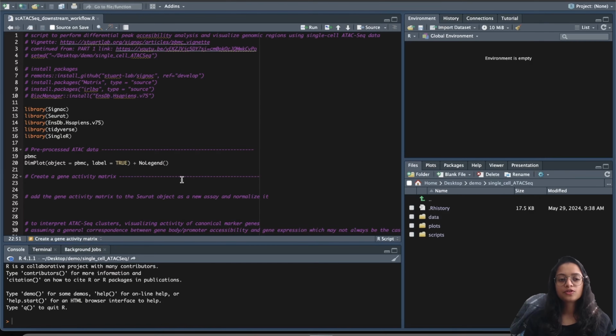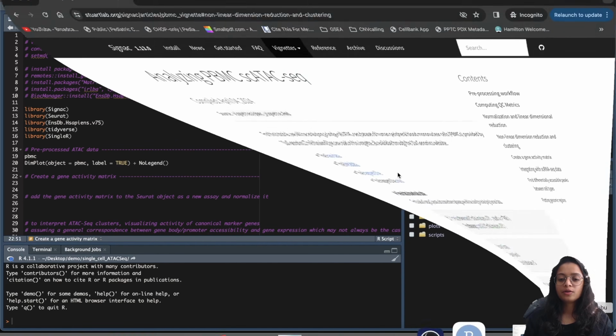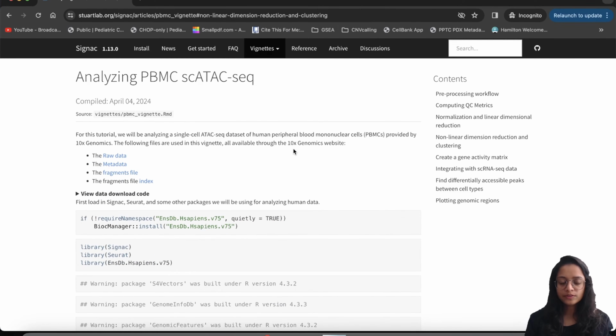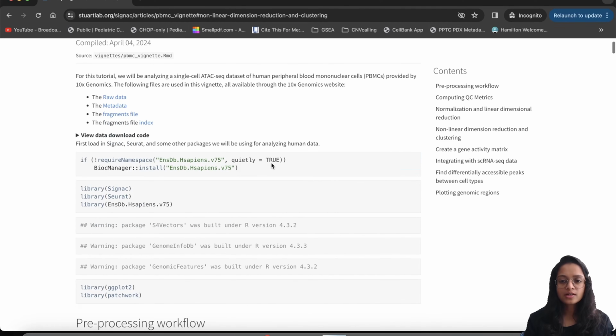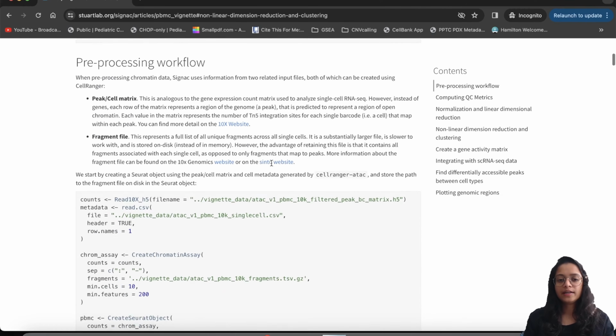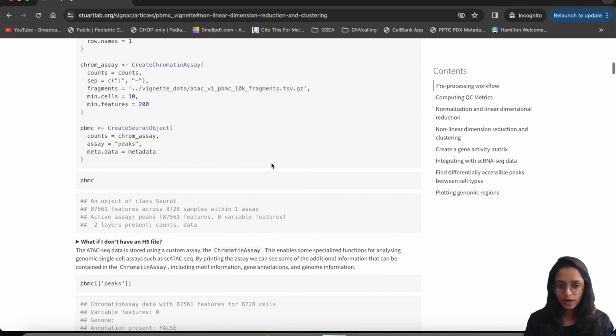So for this demonstration, we will start with pre-processed single-cell ATAC-Seq data that we pre-processed in the previous video. We'll be using the same data. So if you haven't watched the previous video, I will be adding the link to that in the description section below. For the previous video as well as for this video, we will be following their official vignette. Again, I will be adding the link to this in the description section as well.